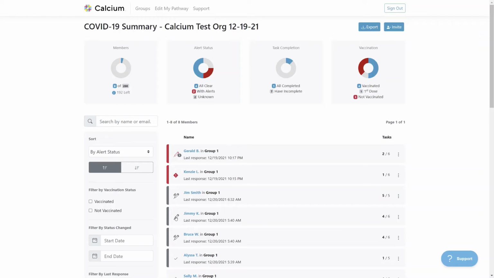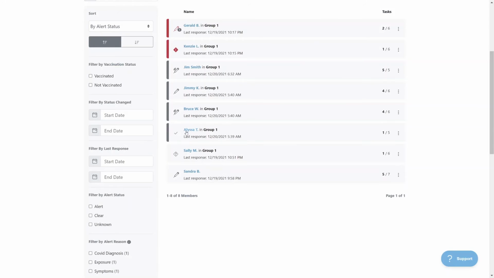And some other examples, we have Jimmy K. He did not upload vaccination proof yet, but he has recorded his second dose, as we can see with the syringe icon and his information there. You can see Alyssa. She is all clear. She hasn't recorded any vaccination doses yet, so she does not have that syringe icon there. Sally here is unknown. She hasn't responded yet today, and she hasn't recorded any vaccination responses since we don't see the syringe there.